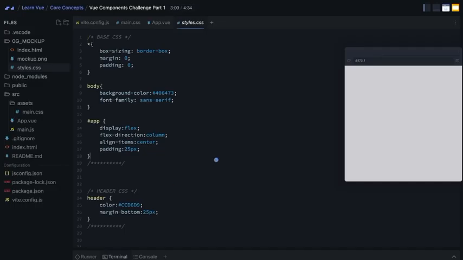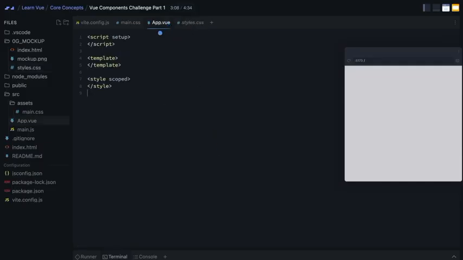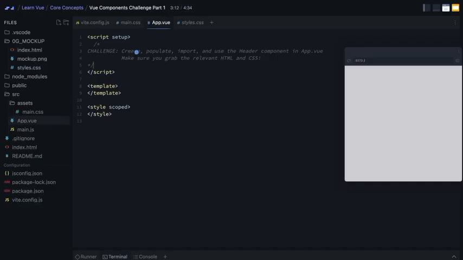Okay, it's time to give it a go. Your next challenge should feel familiar to the last challenge you had, except you have to grab code from the mockup rather than App.vue. So over here in App.vue, I'm going to pop your challenge up here in this script section. Create, populate, import, and use the header component in App.vue. Make sure you grab the relevant HTML and CSS from this mockup folder.